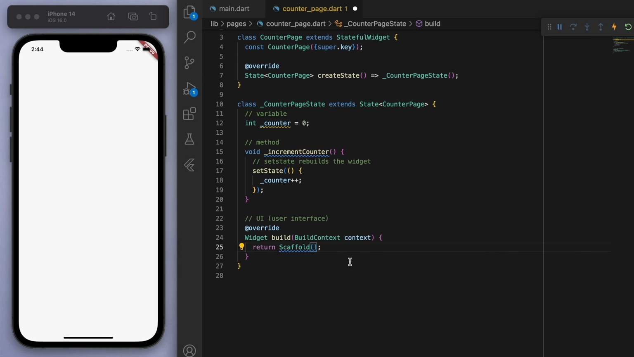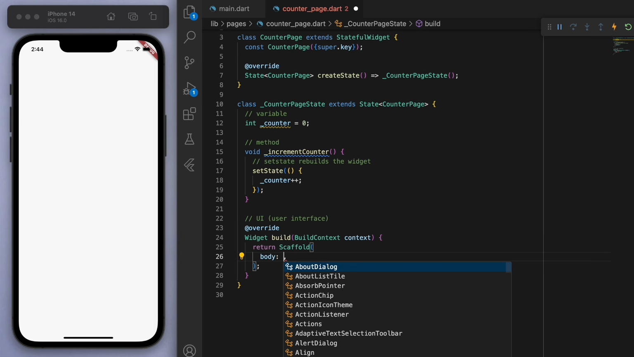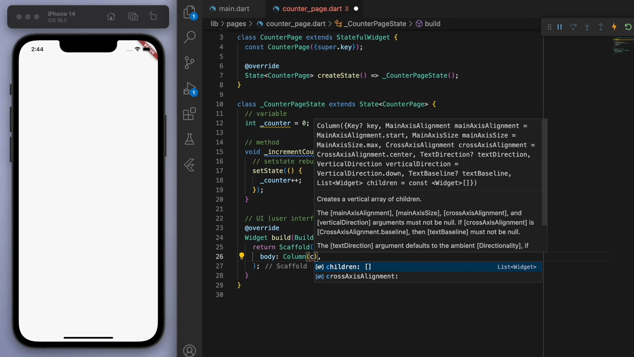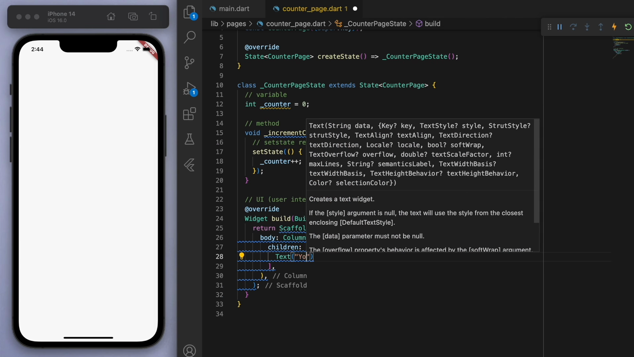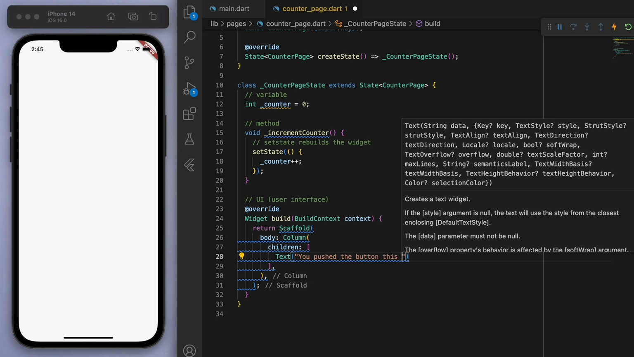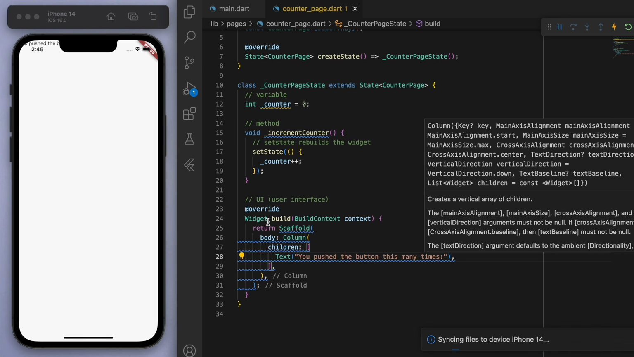Now I'm going to create a very basic counter app here. So let's have a column. And let's just have some text saying you push the button this many times. Now it looks like it's at the very top, so I'm just going to set the alignment to the middle.